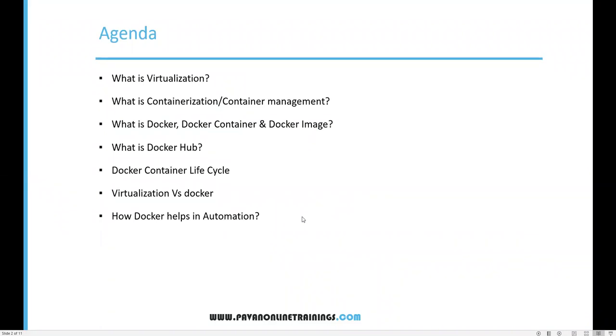And then we'll discuss the Docker container lifecycle. We'll also compare virtualization versus Docker. And finally, we'll see how Docker helps in automation. So this is the agenda for today.